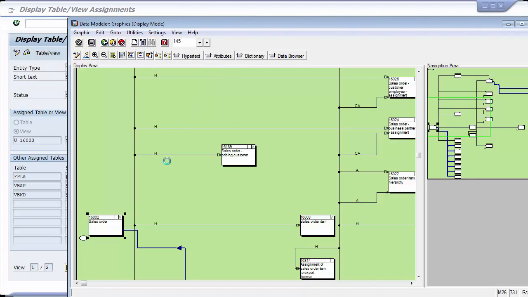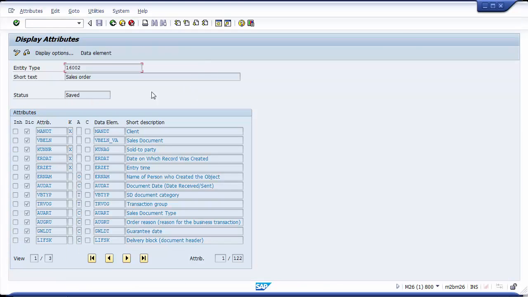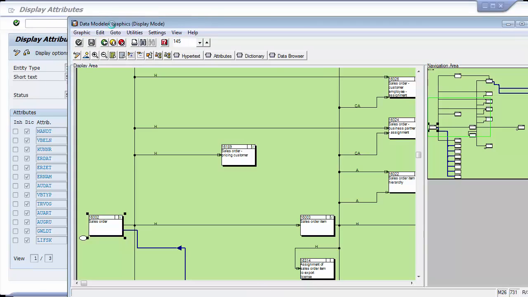If I select the sales order, we're going to go look at attributes. And now you can see those fields and all the data elements and which ones are key, and the dictionary, if it's in the dictionary, 122. So it matches up with our table that we looked at, our VBAK table. So you can go back and forth here within this data model and see an awful lot about the object very quickly, from looking at the table under the dictionary, from looking at the attributes or the fields.